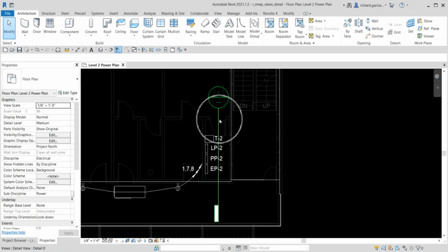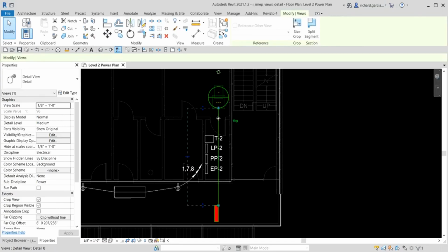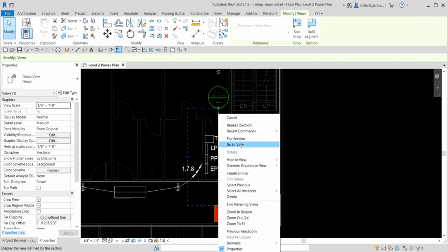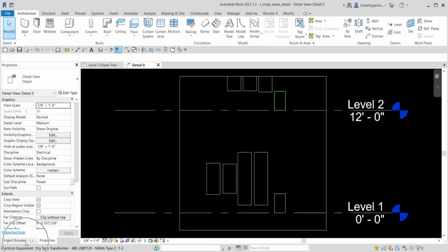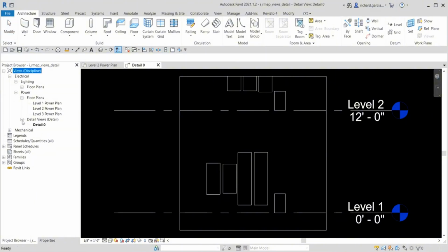After we create the section, I'm going to open the section. I'm going to right click, and then select go to view. All right, go to view, and there you go. By the way, on my project browser here, I'm going to expand the detail views because that is our detail view. Let us rename this one. I'm going to call this electrical riser diagram. Enter. There you go.